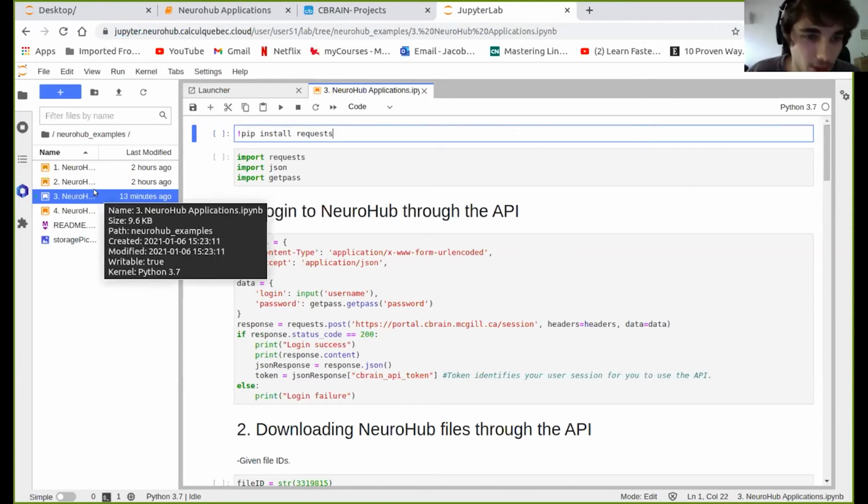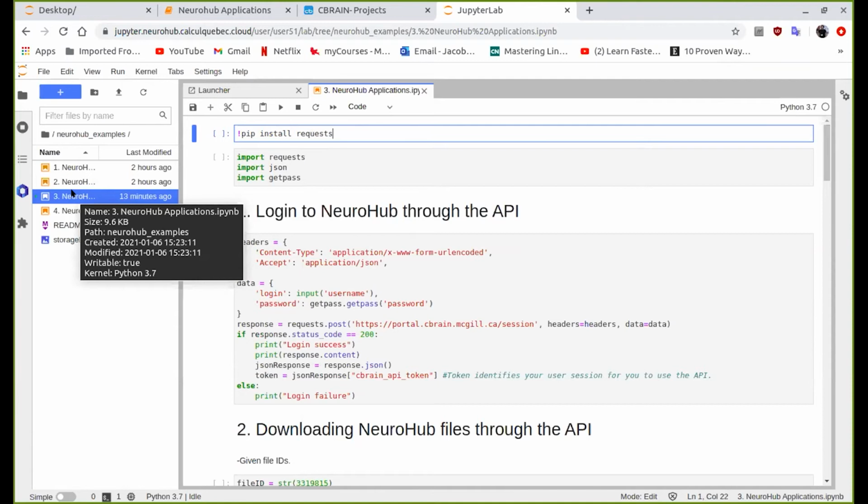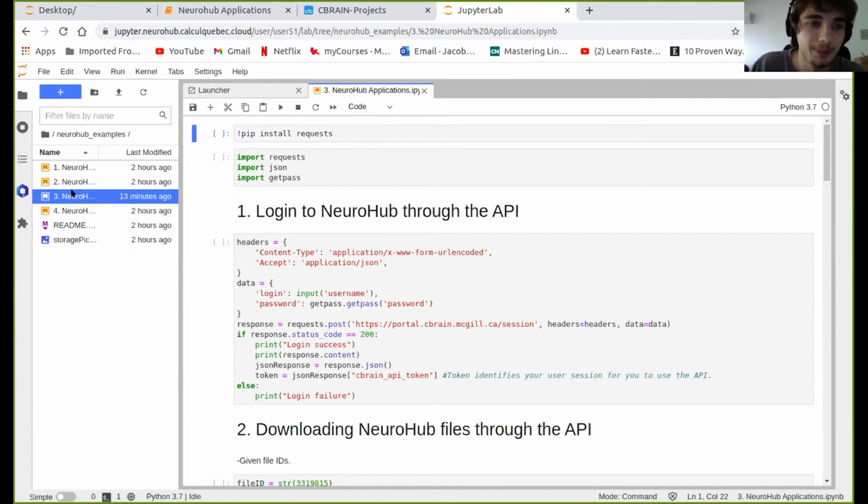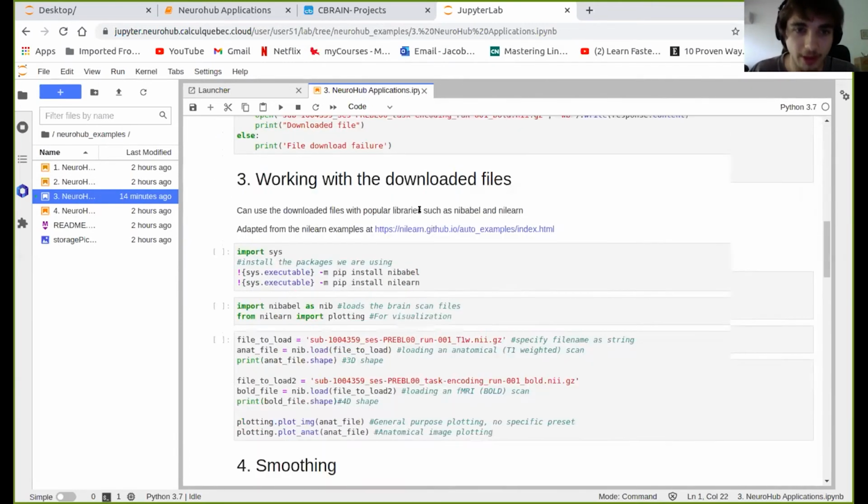So what you should go ahead and do for this is load up the third notebook here, the NeuroHub applications notebook, where I'm basically just going to be telling you about a few of the further applications of NeuroHub and some interesting little tips and tricks you can do, which could be useful for your research or your usage of this hub. I've got 3 main goals for this notebook. It's not a very long notebook.